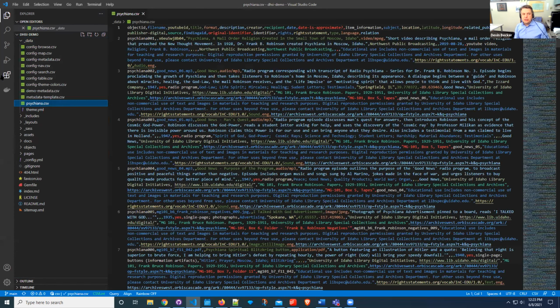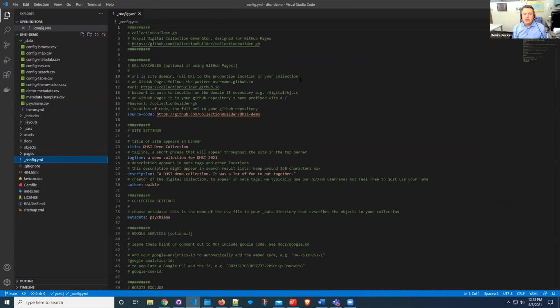I have a little extension that you can get from this extensions option called Rainbow CSV, which we would like you guys to get if you haven't got it already. So you can more easily read a CSV file and edit it if you need to. And here's our config YAML that Olivia edited yesterday.